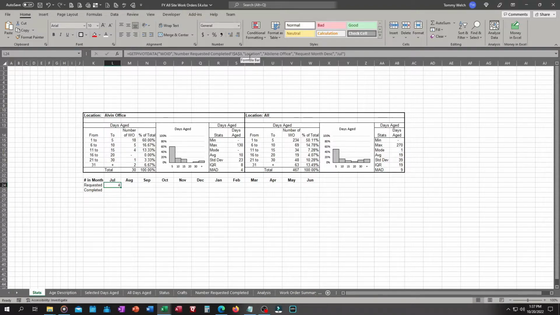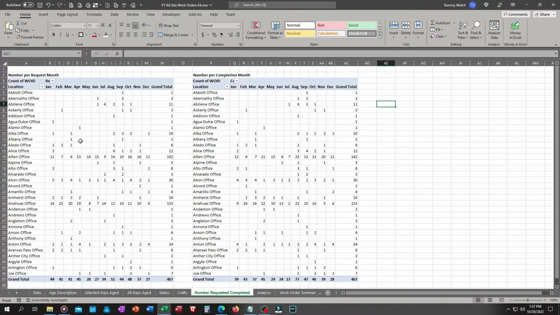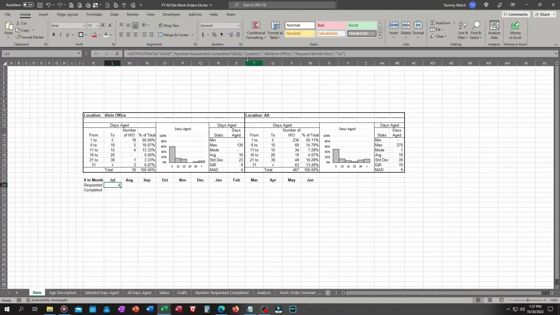And then I want the location, because when I clicked in here, it automatically filled in that I want the location and the month. So location, Abilene office, request month description, JUL for July. That's fine if I was only ever going to look at the Abilene office and the month of July, but I want those to be variable. I want the location to change based upon the selection here, and I want the month to change based upon where I am here.